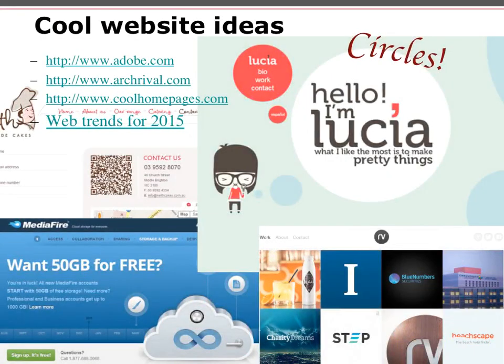If you're looking for ideas on cool website designs, there are a number of websites out there that are dedicated to finding the coolest looking websites and focusing on them. In fact, coolhomepages.com has been around for a long time, and they categorize and organize their opinion of what the coolest web pages are. One of the web trends for 2015 is circles on web pages. So there are websites out there that will give you ideas for what's trending. You can have a good idea of what you should or should not be doing, and they'll tell you what's in and what's out as far as web design conventions and ideas.